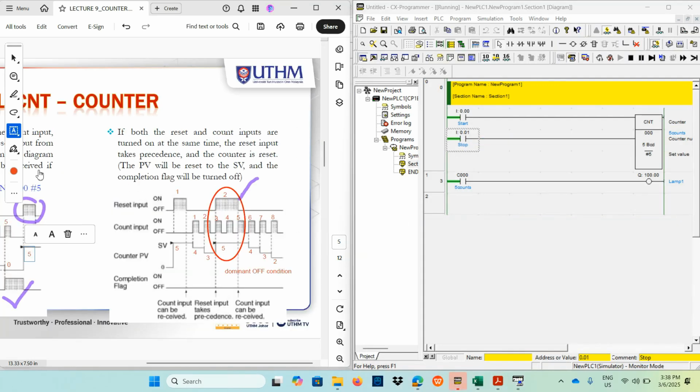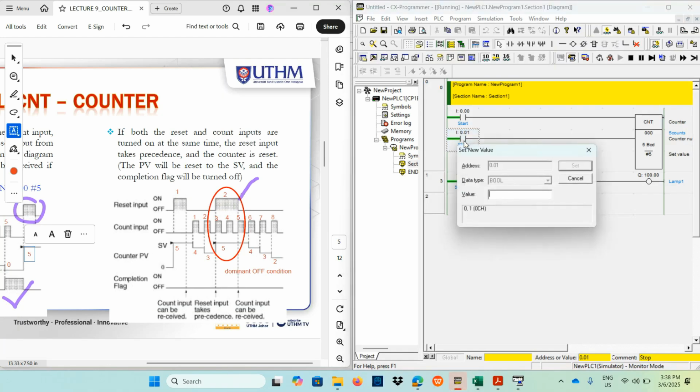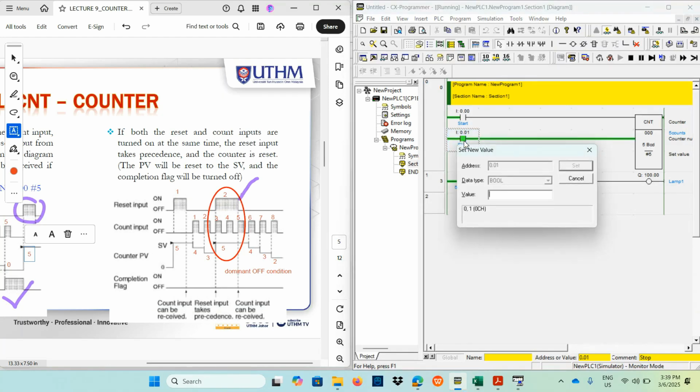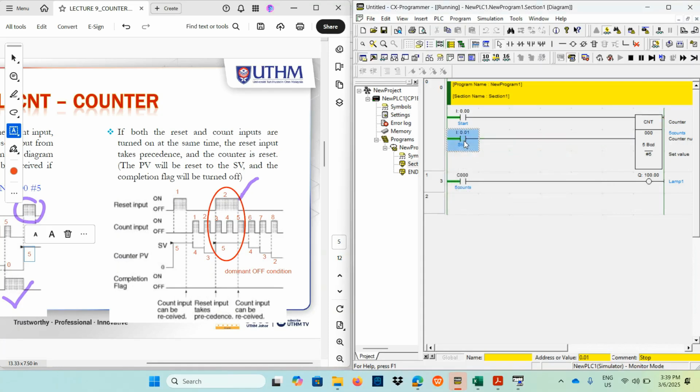Okay, let's see the second condition, if we trigger the reset input and count input simultaneously. For the first one, we need to activate the reset input. This resets the counter PV, and then we need to release the stop push button. So counter PV will show 5 BCD.